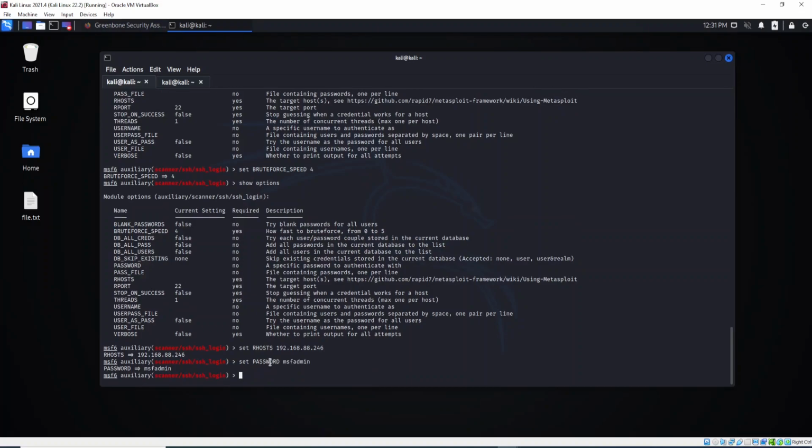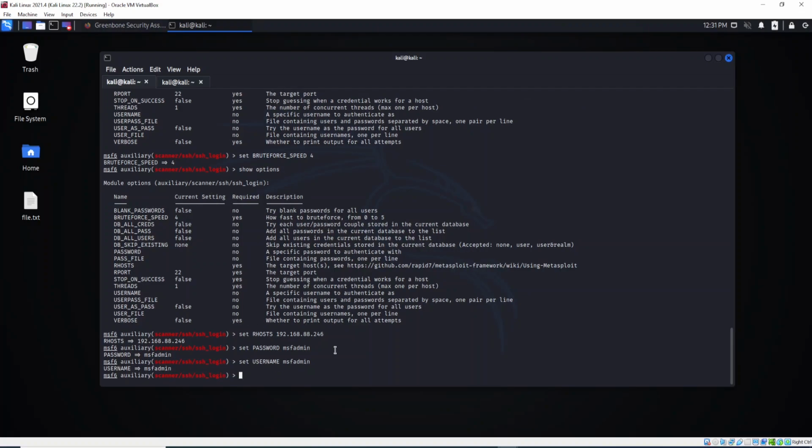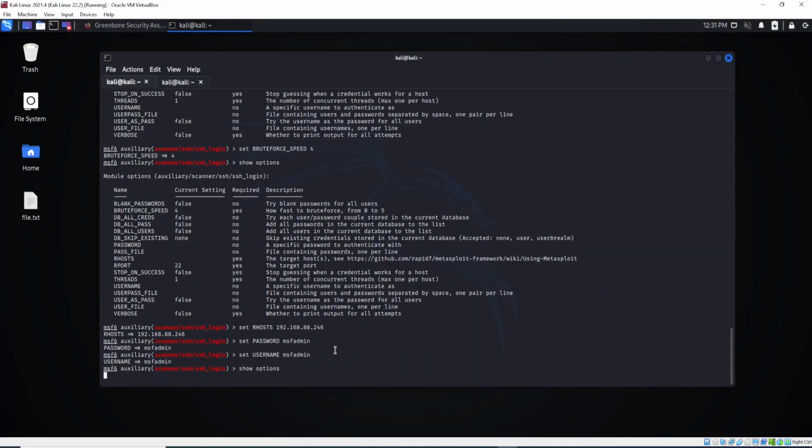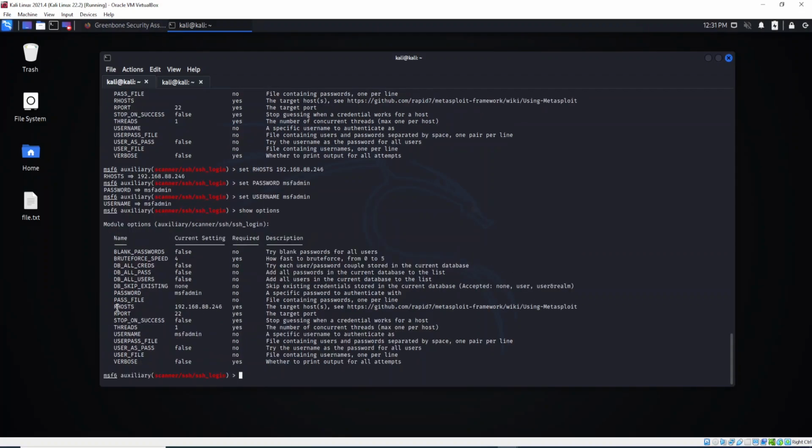Enter. I have the password, and also I need to provide the username. Set username. I'll provide the username. Let's type show options to see what we set so far. Here we have the host name, the port is set, we have the username, and also the password. With these options here, I can connect now.